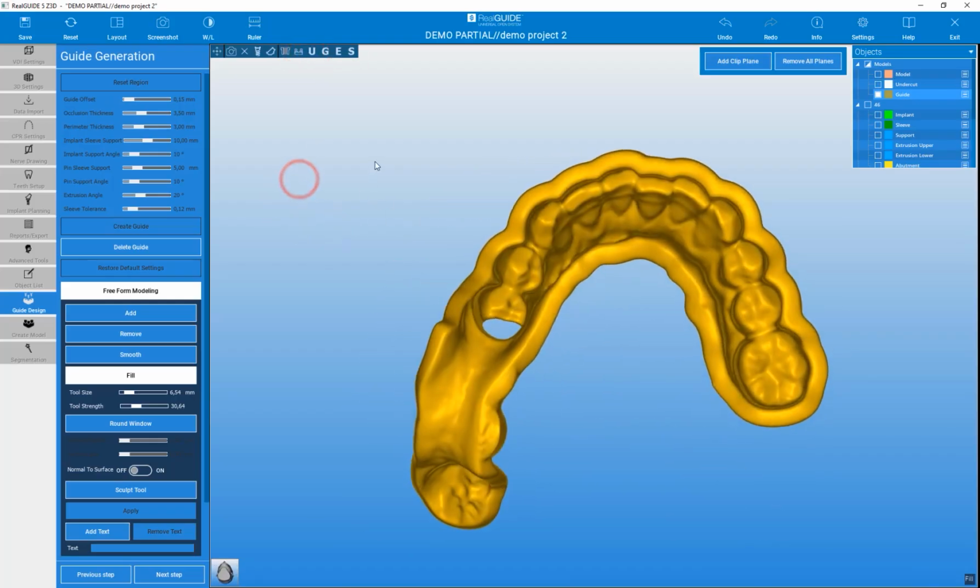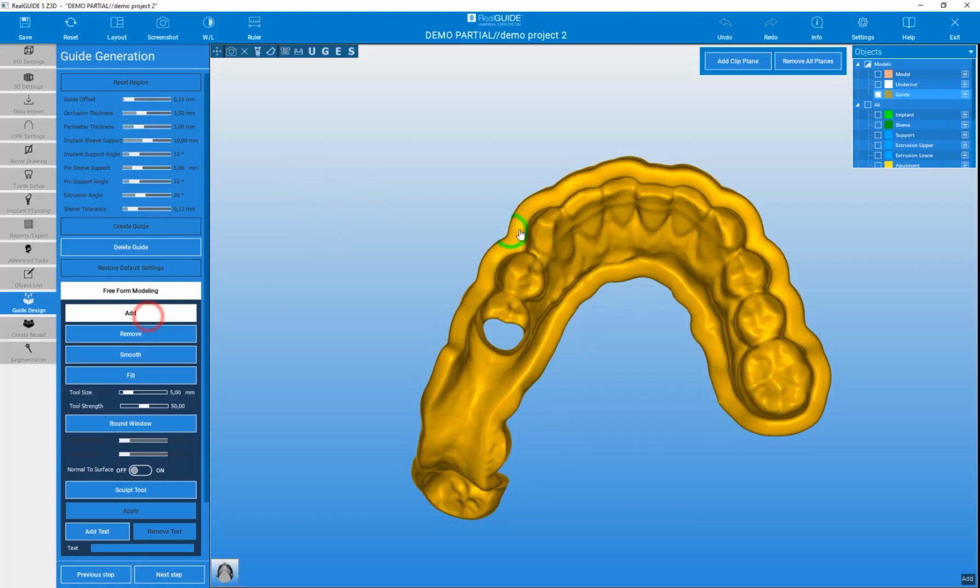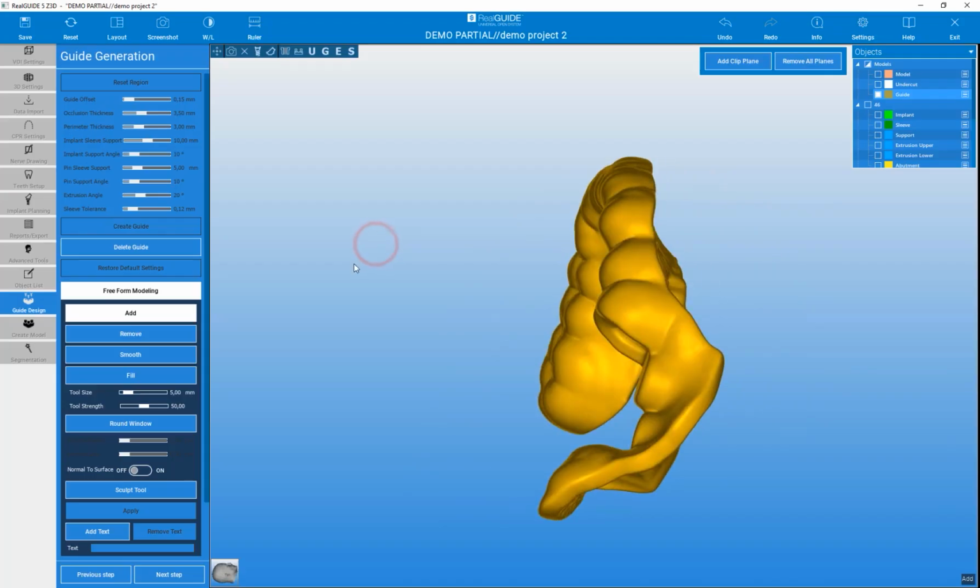As always, we are able to visually turn objects on and off. You can see as well that the software will not allow us to add any material to the integral surface of the surgical guide, since the software recognizes that that action will impair the fit of the surgical guide.